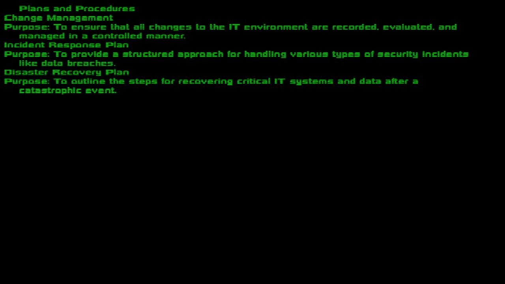Plans and procedures. Change management. Purpose. To ensure that all changes to the IT environment are recorded, evaluated, and managed in a controlled manner. Incident response plan. Purpose. To provide a structured approach for handling various types of security incidents like data breaches. Disaster recovery plan. Purpose. To outline the steps for recovering critical IT systems and data after a catastrophic event.